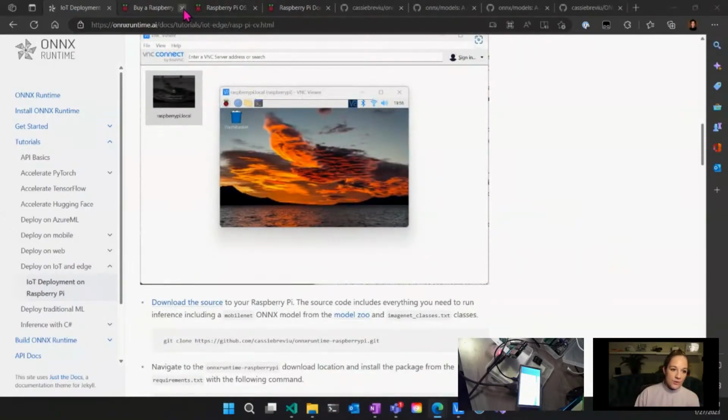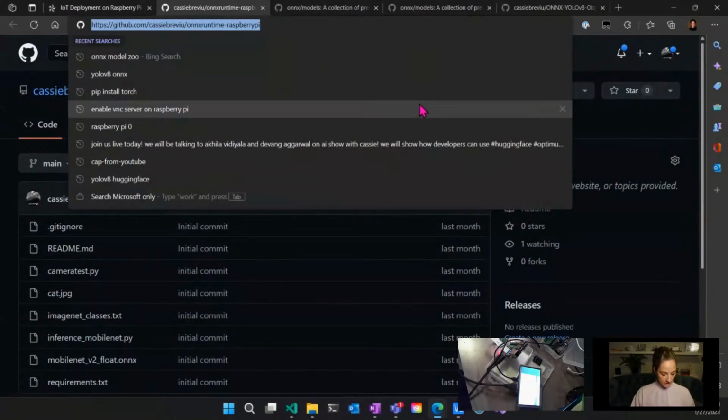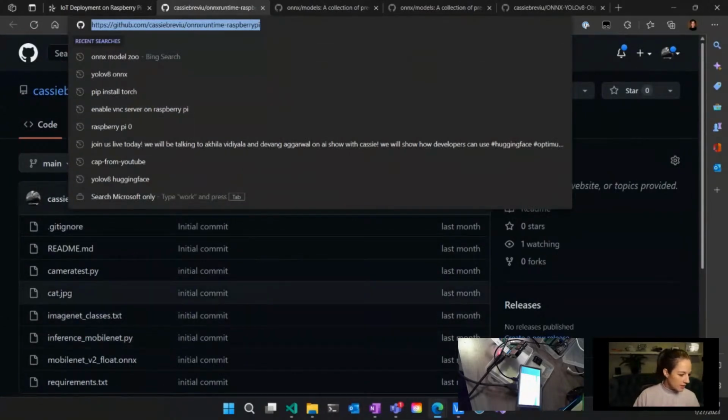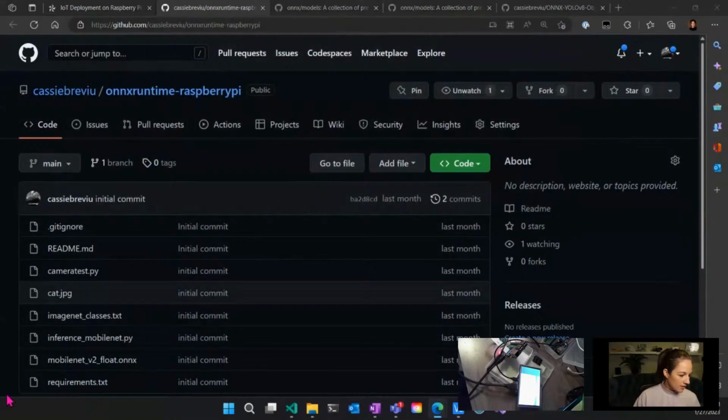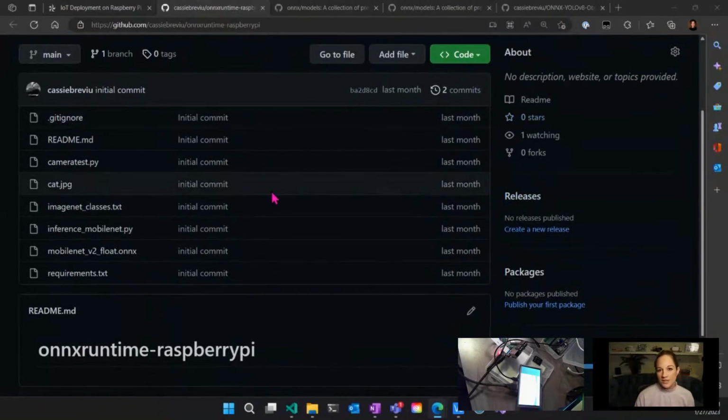So the source code, let me close some of these here. I have it on my GitHub, I'll share this in the chat as well. All the code to run this on the Raspberry Pi device is available right here, and we're going to walk through it.